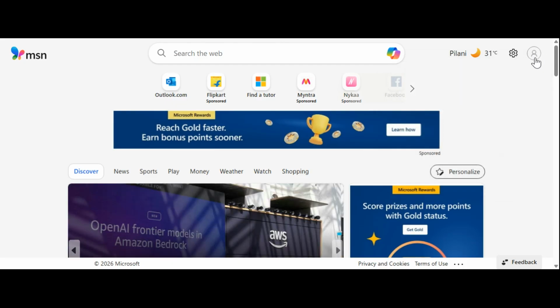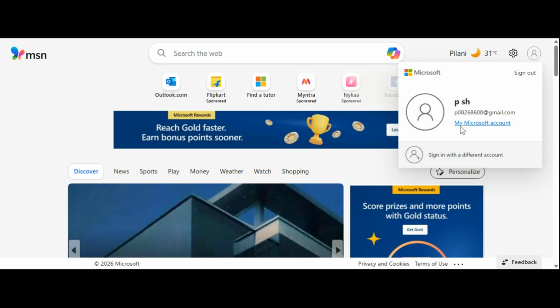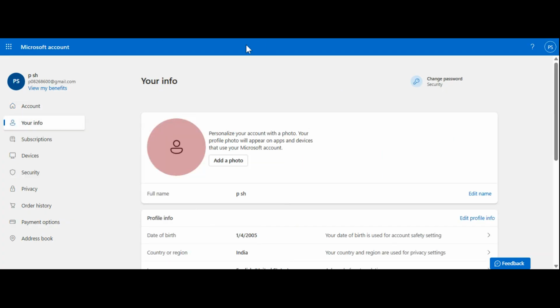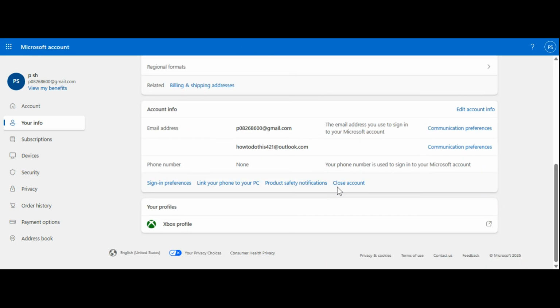From the menu that appears, choose the option to open My Microsoft Account. Now you'll be taken to your Microsoft account settings. From here, find and click on Your Info. This section contains the account details and management options you need. On the Your Info page, scroll all the way down until you see the option that says Close Your Account. Click on that option to begin the account closure process.